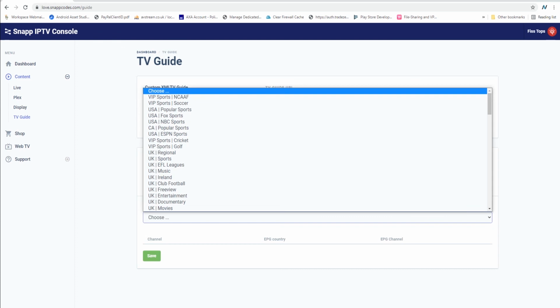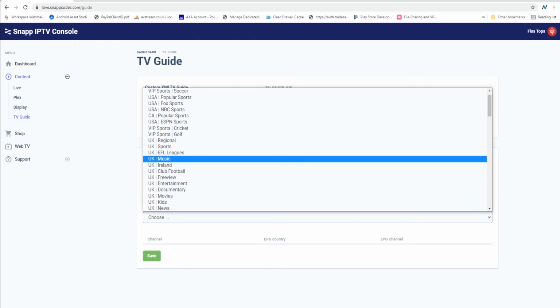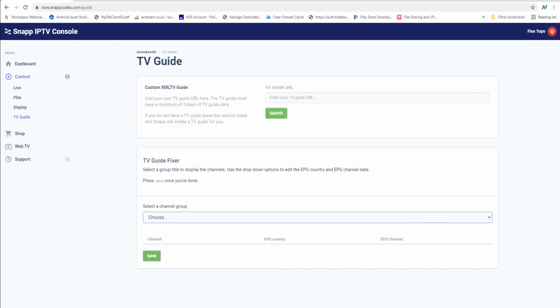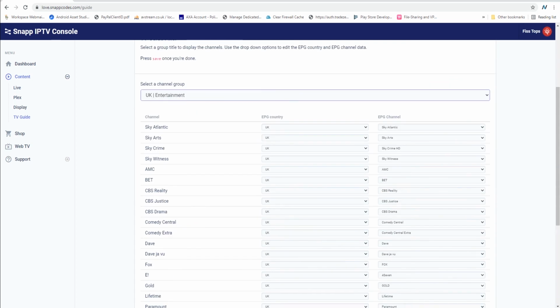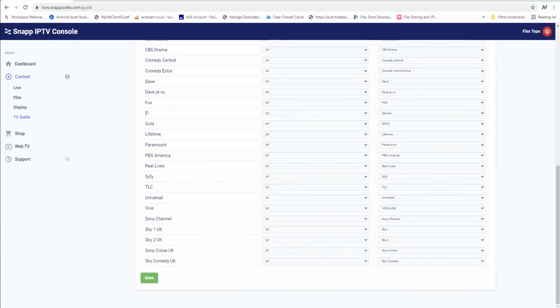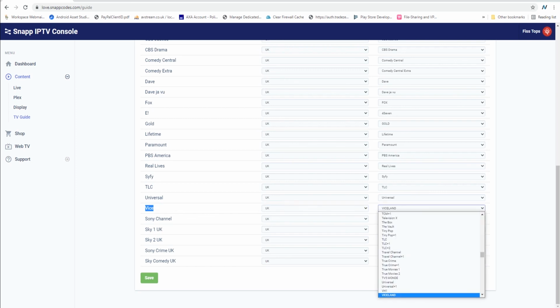So I'm just going to show you a quick example of that. We'll go UK Entertainment, and as we can see here, Vice is pairing up with Vice Land. So you can see it's kind of close, but it's not perfect. You've got two drop down menus here. One is the country code of the EPG it's from, so this is UK, and then this is going to show all the channels from the UK EPG.